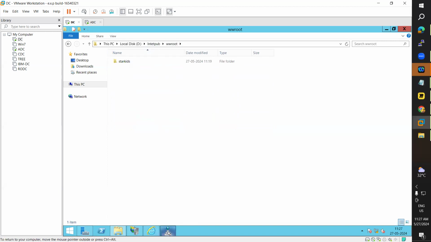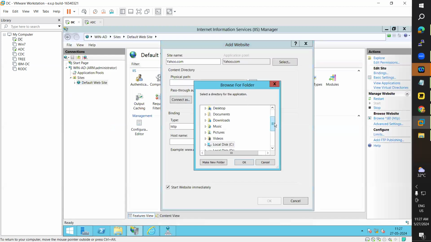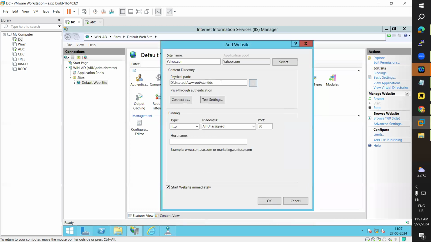Okay, go here, give the path, D drive, inetpub, wwwroot, Star Kids, select. Okay, and host name, just Yahoo. If you don't give a host name, just publish. Click OK.